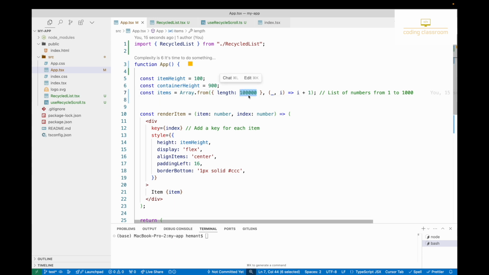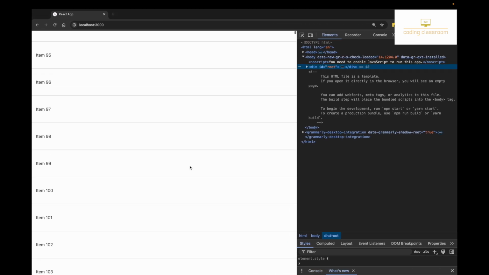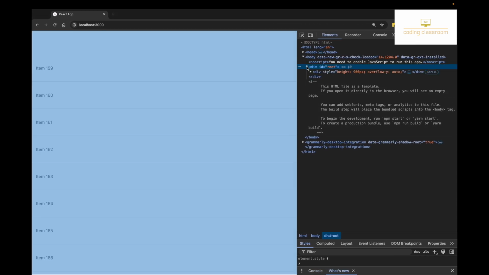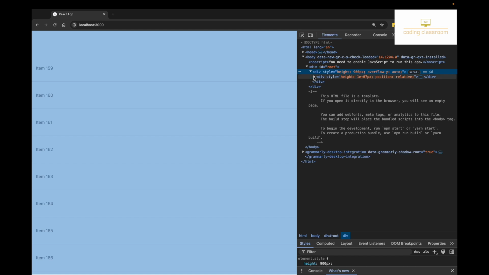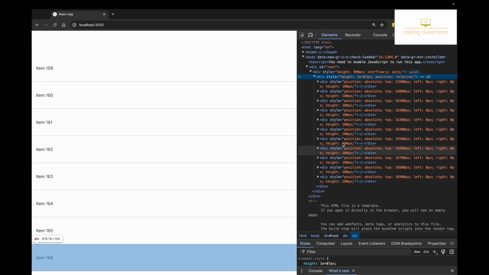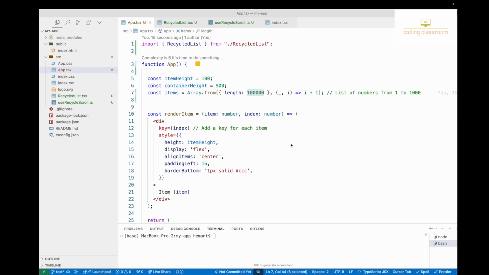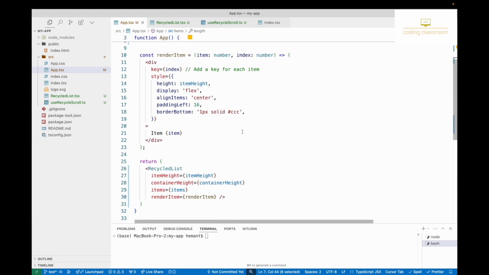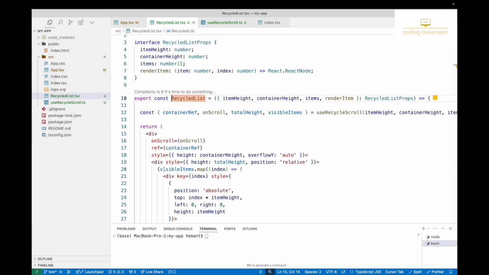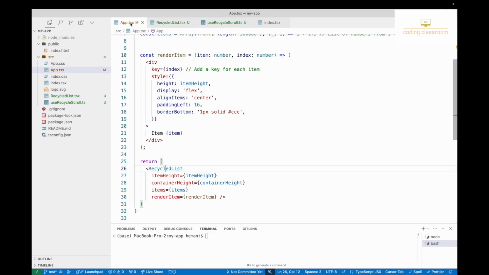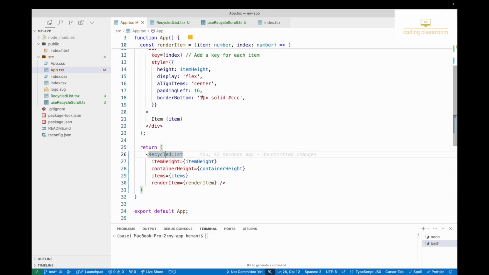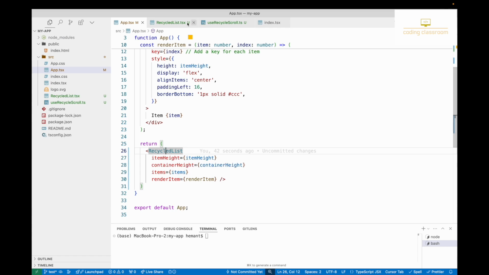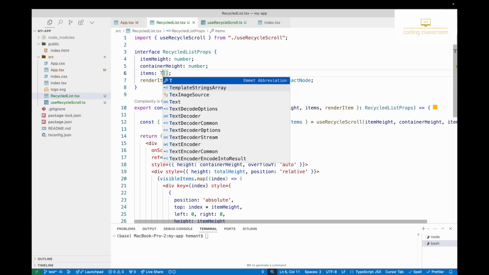At the moment, we are rendering 1 lakh items, and in the DOM, we just have around 10 to 12 items. Okay, so still there is room for improving it. Our RecycleList component is depending on the item type, which is of type number. So what if I want to render items of different types here? So I can make it generic.